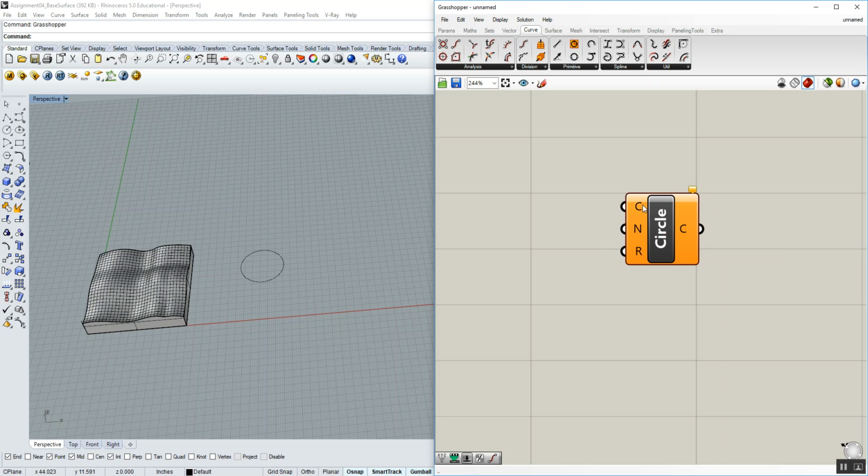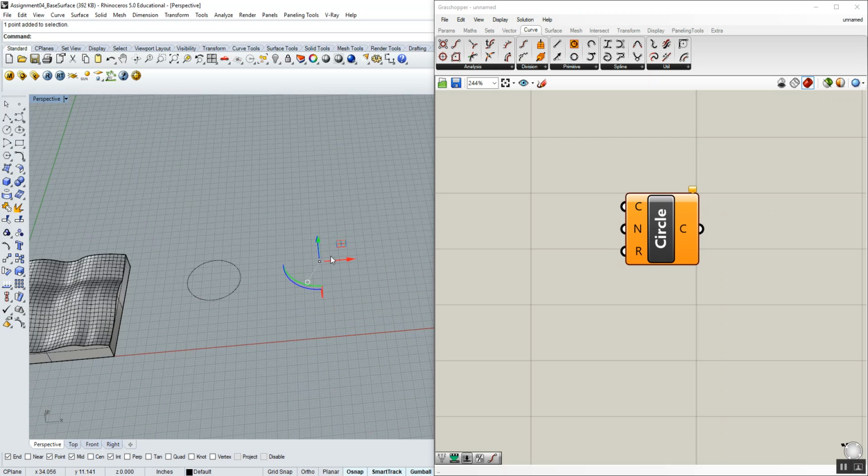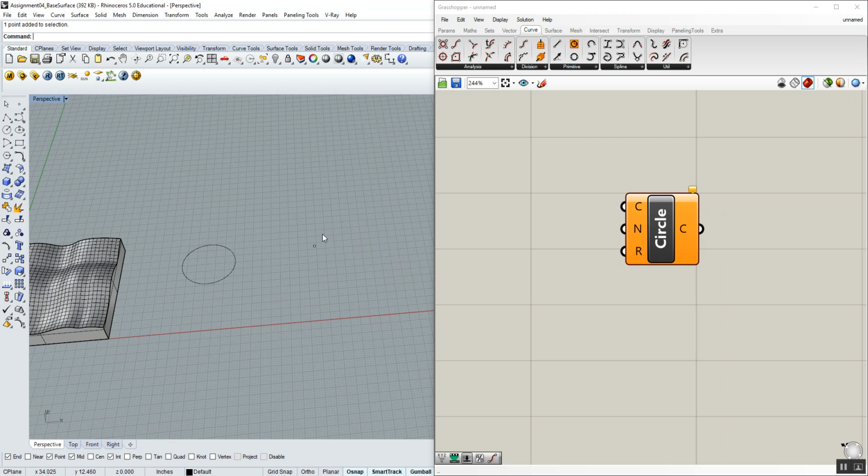We can give it a center point in a couple different ways. The easiest way is to reference something that exists in Rhino. So back over on the Rhino screen, I'm going to click on my point component and drop a point in there anywhere in space. So there's my point in Rhino. And now I need to bring this Rhino geometry into the Grasshopper environment.